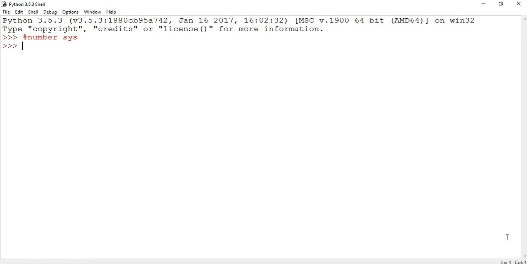In the previous lecture we saw what an operator is, the types of operators, and how to use operators in Python. In this lecture we will see the different types of number systems and how to use number systems in Python. Let's see the different types of number systems.